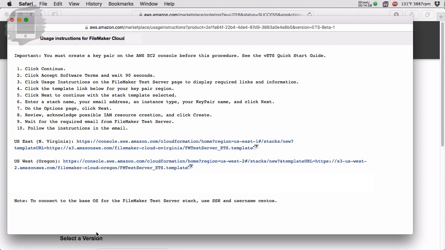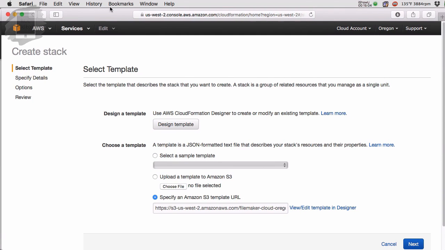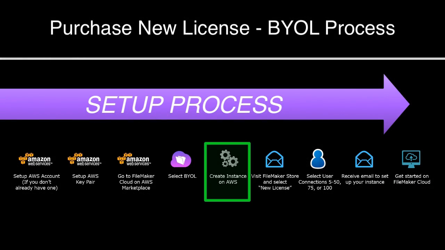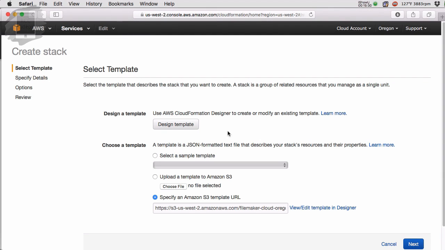To activate the region, you press the link, and then you go through the stack creation process. Now, a stack is a set of resources or a set of items that are used to build our virtual server. So this stack is pre-built, pre-configured by FileMaker. All we have to do is basically agree to it.